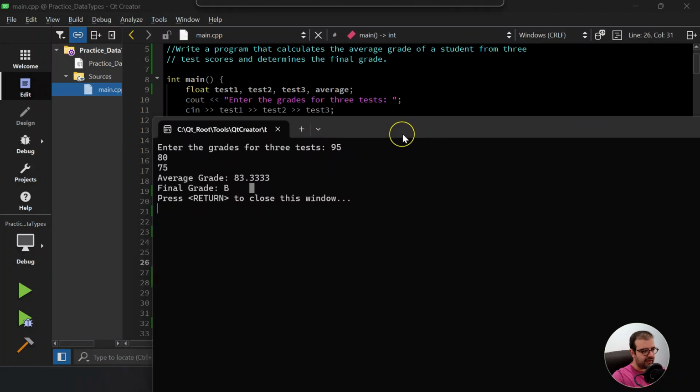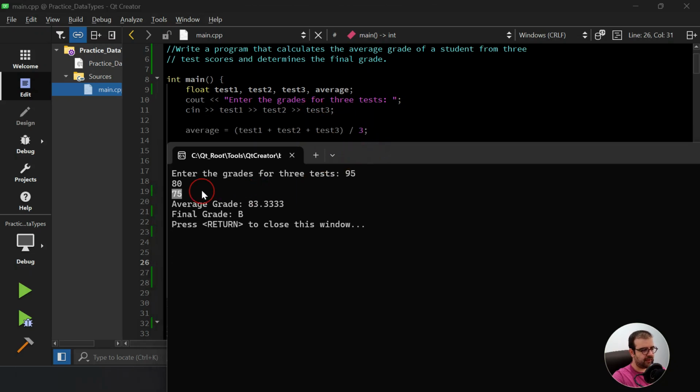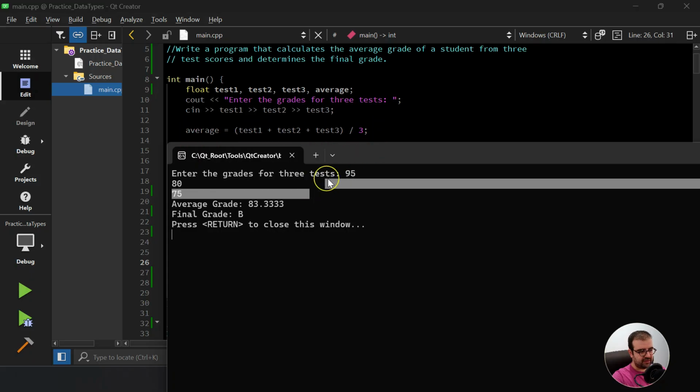So here, when I run the code, the first line is this line. So it says enter the grade for 3 tests. So this is the line. Then I started entering 95, 80, and 75. And these 3 numbers basically are stored in test 1, test 2, and test 3 respectively. Then with this code, we are calculating the average of these 3 numbers.